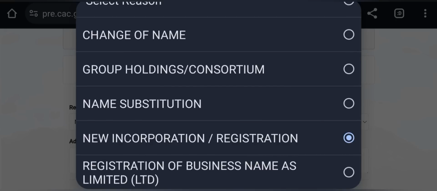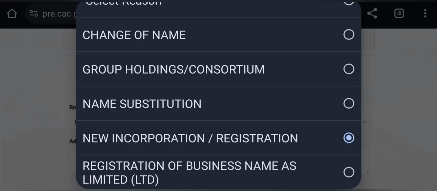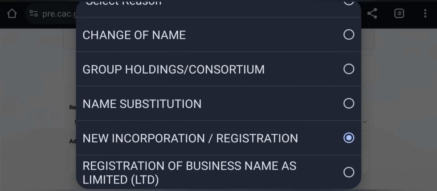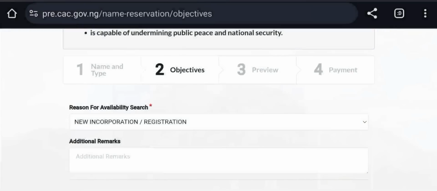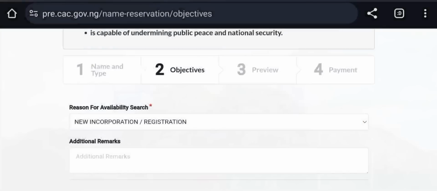If you are doing a name substitution, maybe your name was queried and you were asked to change the name, that is, your name was queried during the registration process, you have to use name substitution. Then if you're trying to form a company with 3 different companies, then you can use group holdings. But if you are doing a change of name, that is you have been approved, your certificate has been issued to you, but you don't like the name and you want to change it, then you can go ahead and use change of name.